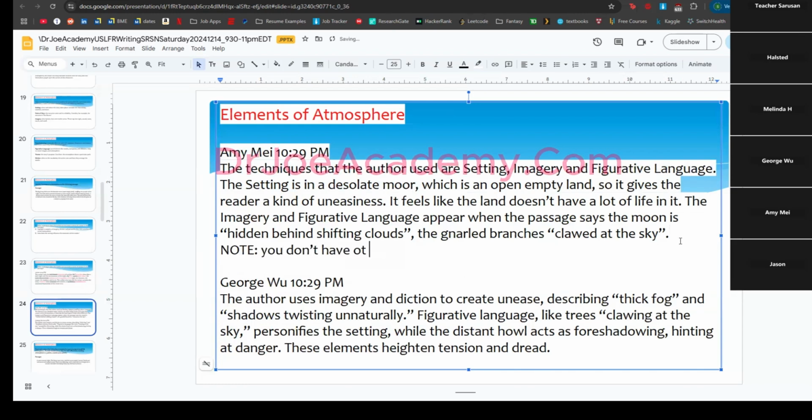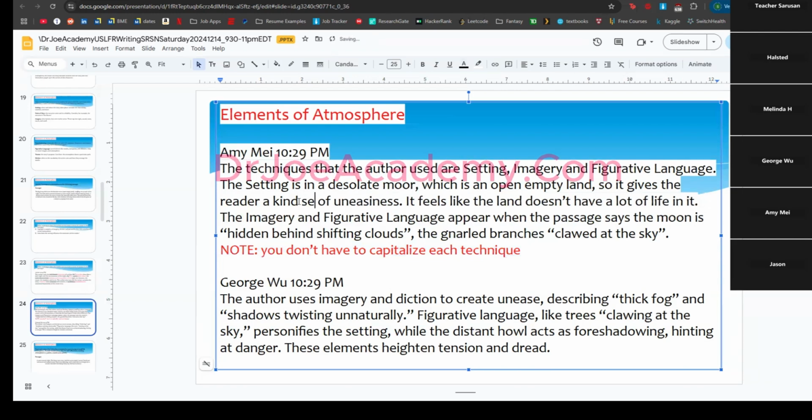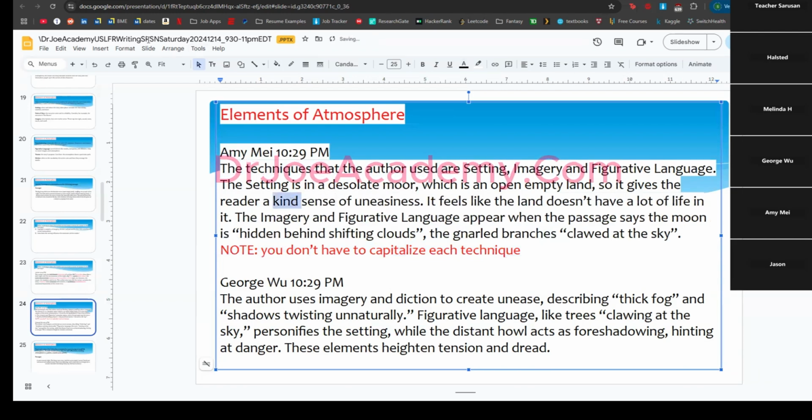You don't have to capitalize each technique. And I will change a kind of uneasiness to a sense of uneasiness. The imagery and figurative language appear when the passage says the moon is behind the shifting cloud. The gnarled branches clawed at the sky.